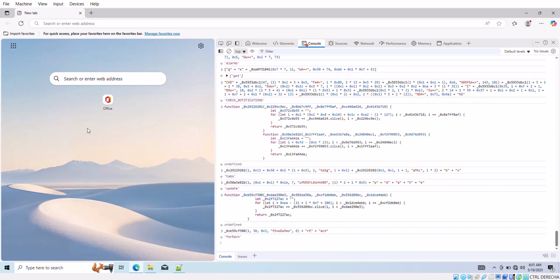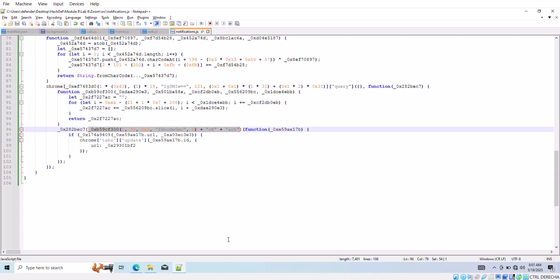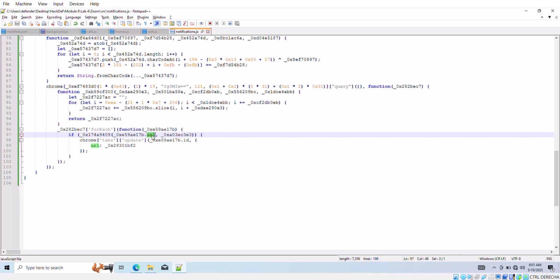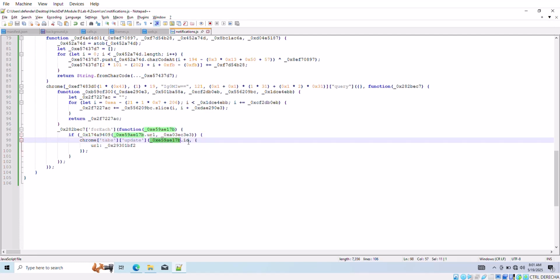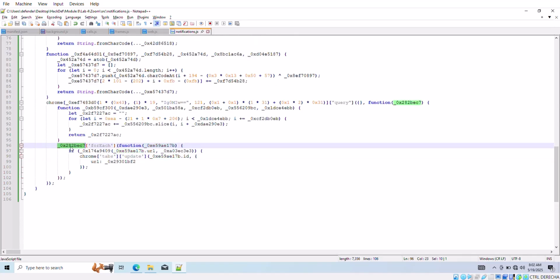And paste it here. For each, okay, so it's iterating something, and every element it's checking the URL against something else, and in case this function returns true, we update that tab. Okay, so this should be some sort of tabs.